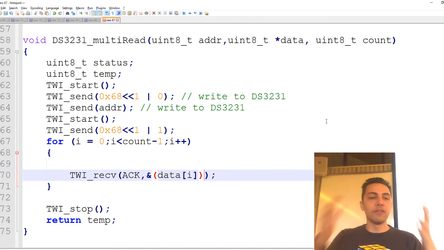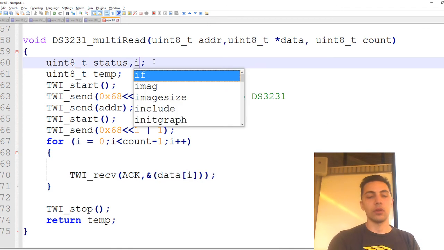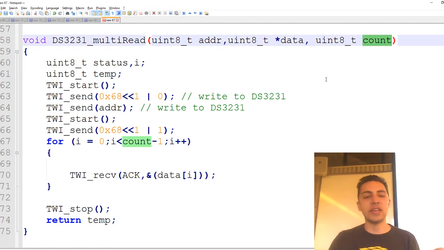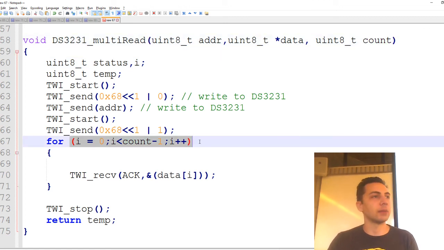Now, if I have a for loop that says for I equals 0, I less than 10, how many times will that loop run? 9, right? No, just try that again. I equals 0, I less than 10 will run 10 times. If you say 10 minus 1, it'll run 9 times. So if I want to read 10 bytes, I put 10 in count, this will only execute 9 times.